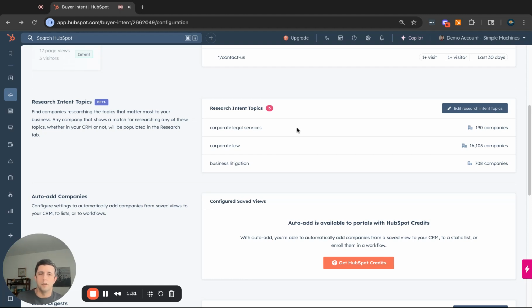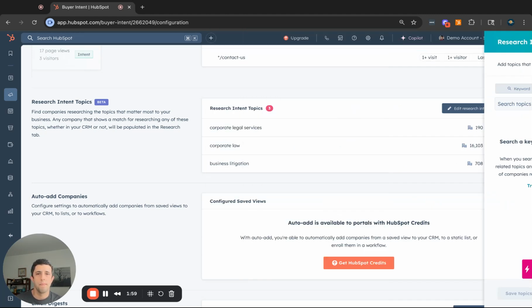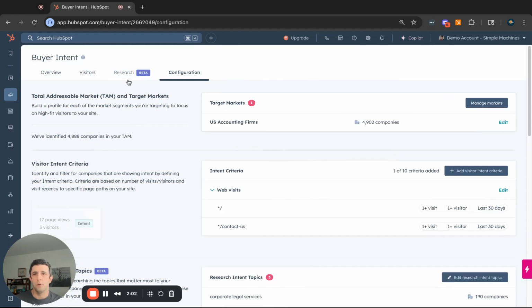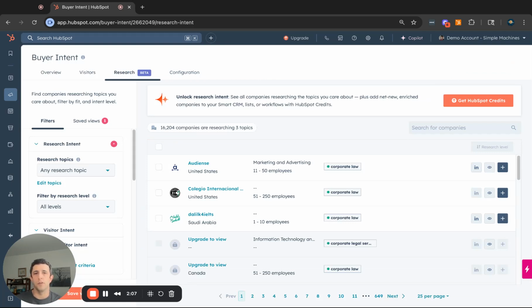This is where you're going to set up the specific keyword searches that signal interest in your products or services. In our demo example, let's say we're interested in not only accounting firms, but accounting firms that are researching corporate law and corporate lawyers. So we've set up some searches for that. When you put this in, it's actually going to tell you how many companies overall are looking for those topics. Once those are set up, you will be able to see in the research tab companies that are searching for the terms that you've put into your research tool.